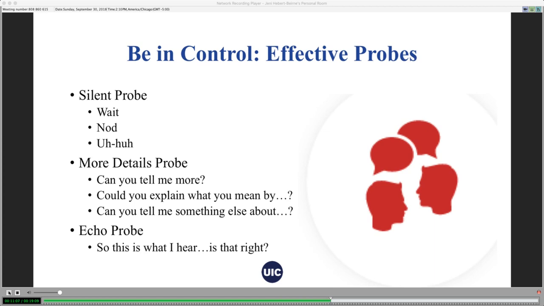So some examples of effective probes that we might use in an interview. One is actually the silent probe. Interviewers often over-talk in a setting in which we can't get an interviewee talking. So remember that waiting for someone to answer, just nodding to responses, and giving these more nonverbal cues can be a really effective probe in making someone feel comfortable and willing and interested in sharing.